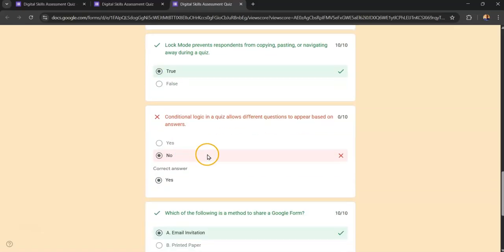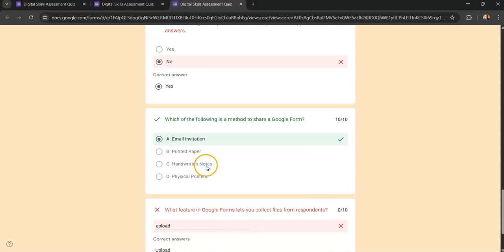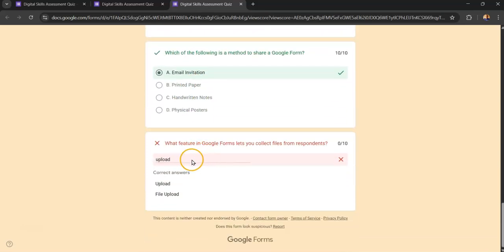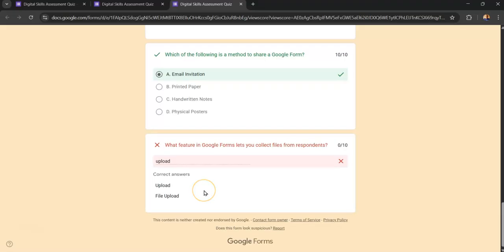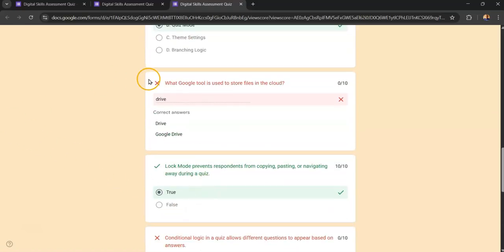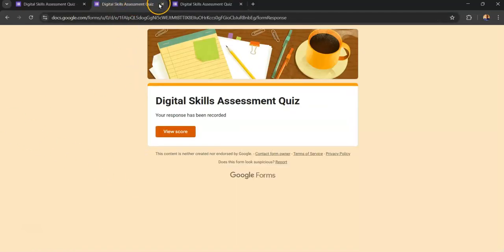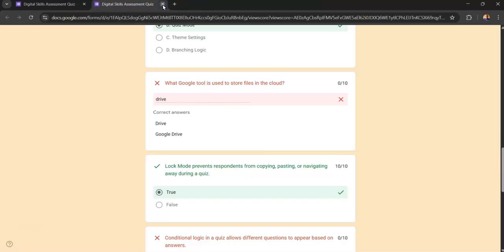So this, I got it correctly. This wrongly, and it gave me the correct answer. This correctly, and then this also, you can see I have upload, file upload. I wrote upload, but in lowercase, and it marked it as incorrect. So please, people, be careful of the kind of answer. If you want to set one word, it's not advisable, but if you must do that, you have to be careful about it.